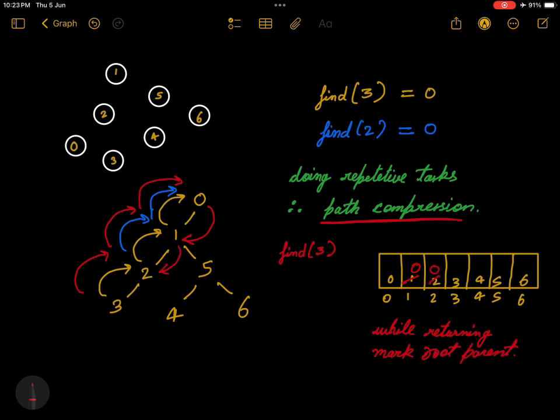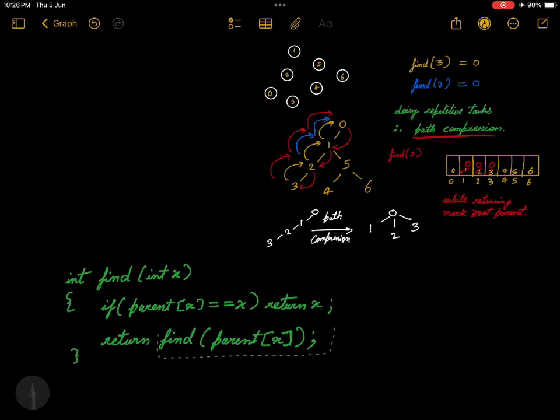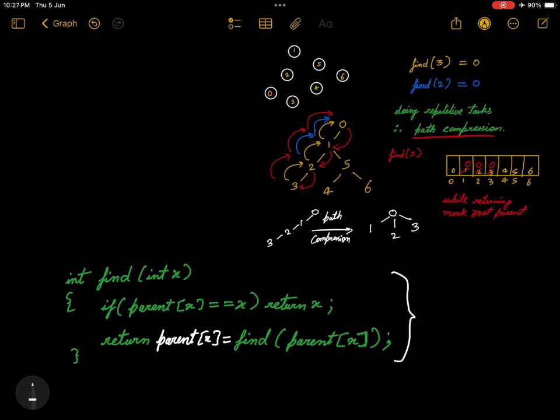Then from 1 to 2, when we come back, we will mark the parent of 2 as 0. Similarly, when we come back from 2 to 3, we will mark the parent of 3 as 0. In the code of the find operation, there will be just a slight change. We will set parent of x equal to find of parent of x, so that while coming back, we are marking the parent of each node with the ultimate parent, okay?